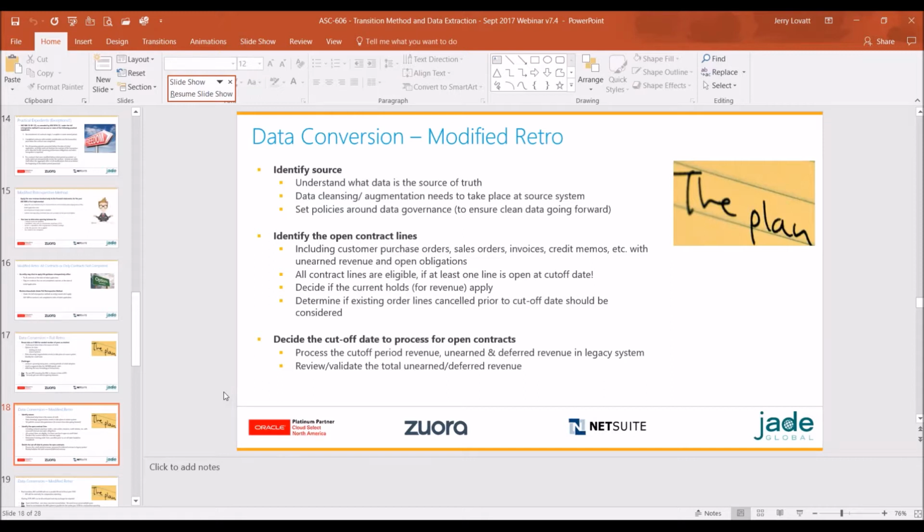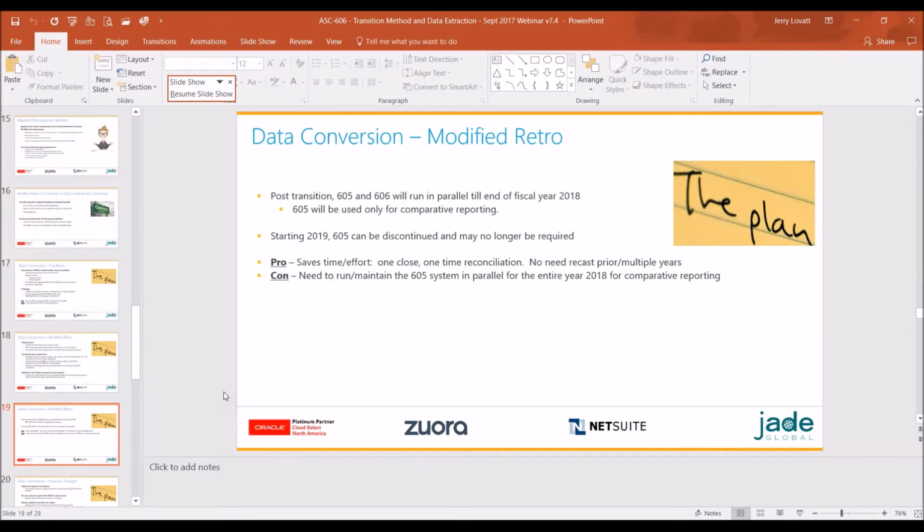We want to make sure that when we bring over this data, that if in the old system we're saying we're going to bring over X number of open lines, X amounts of open revenue, that we reconcile that. So here under the modified retrospective method, right, one of the things is it might be a little bit easier, a little bit more time savings, because there's no recast of all prior periods.